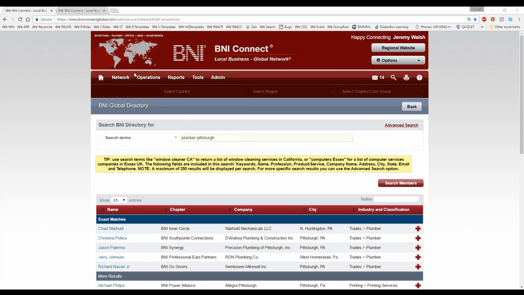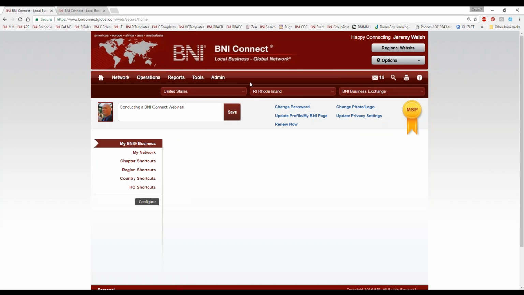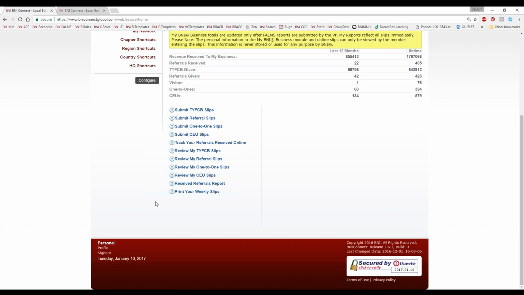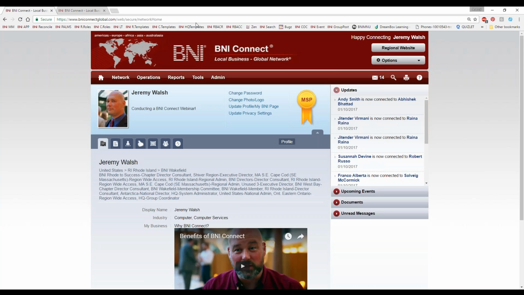Boyd says, what does the MSP ribbon represent? So after you've taken a member success program, and it has been marked on your profile, you will get a member success program ribbon on your profile, which when other people view your profile, they'll see that ribbon as well, which is a sign that you have taken the member success program.